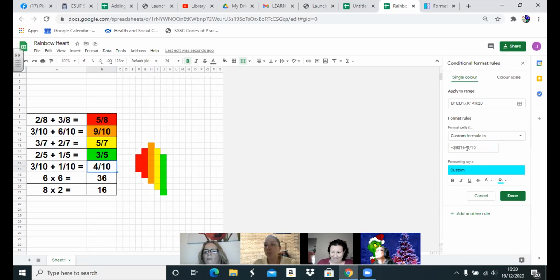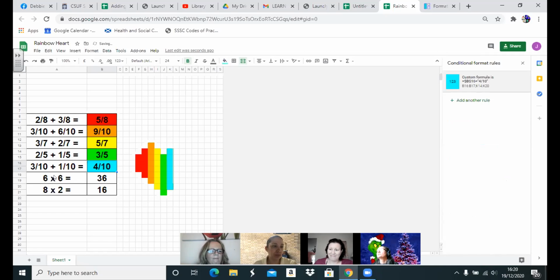Can you see why that hasn't worked? Can anyone say in the chat why they think that one hasn't worked? If you look at the formula. No quotes. That's what they're saying. Yes, well done.